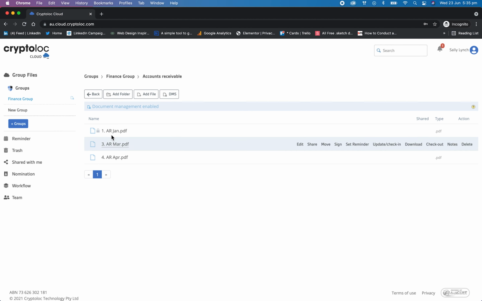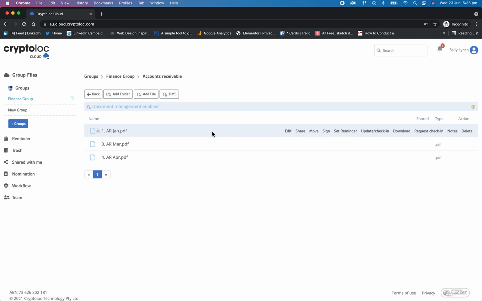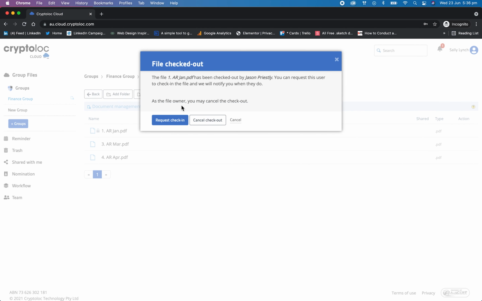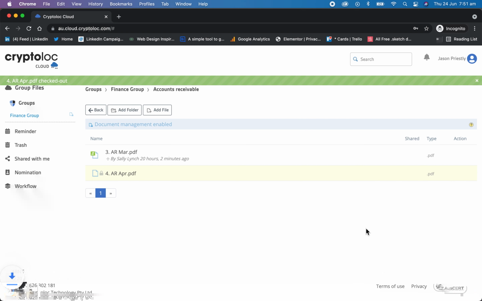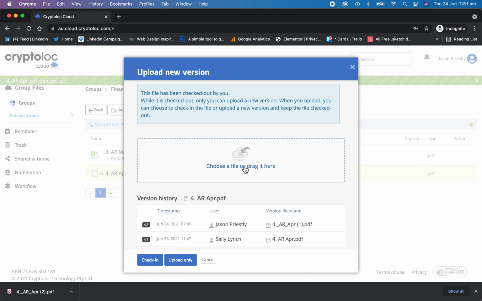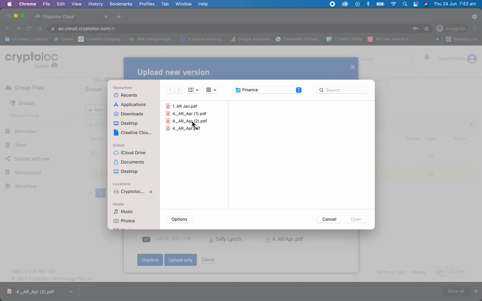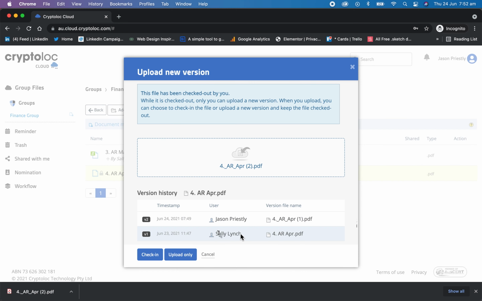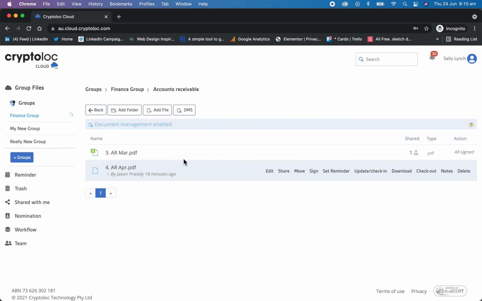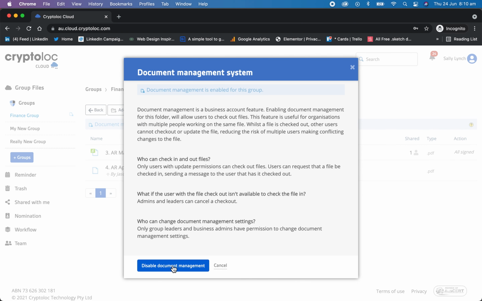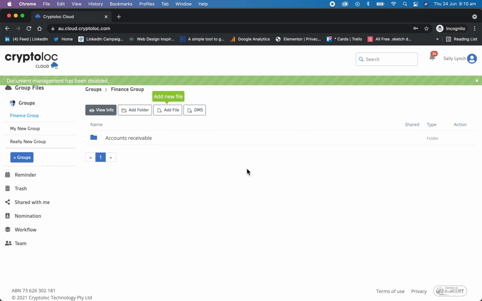When the file is checked out, other users can request that it be checked back in. If the user who has the file checked out isn't available, leaders can cancel the checkout. Once you've made your updates, save a copy of the file and select the updated file. Click on Check In. The file is now available to be accessed by other users again. Document management can also be disabled by group leaders and business admins.